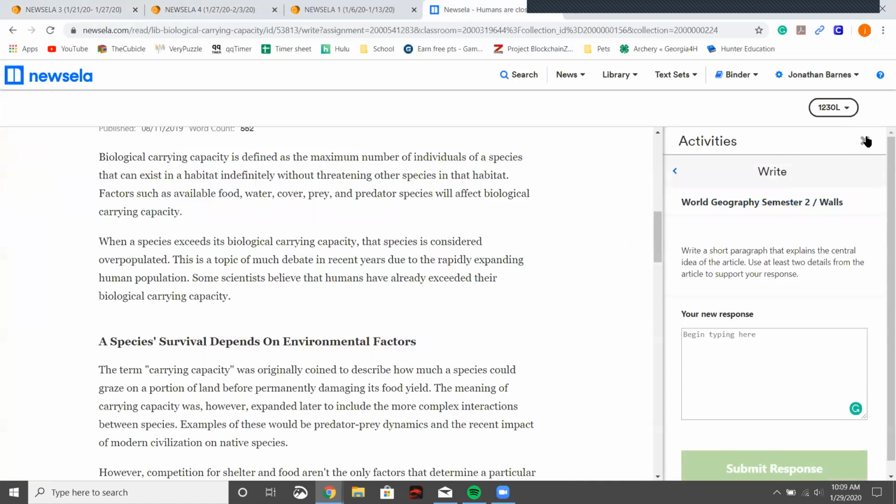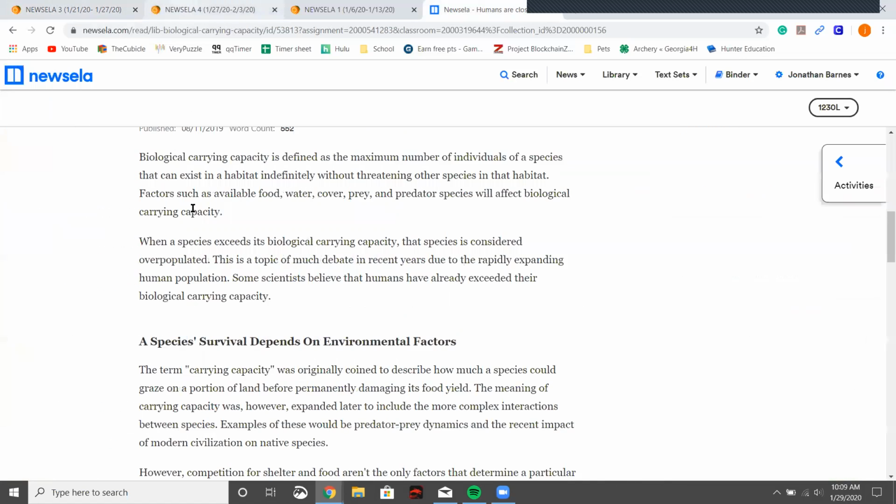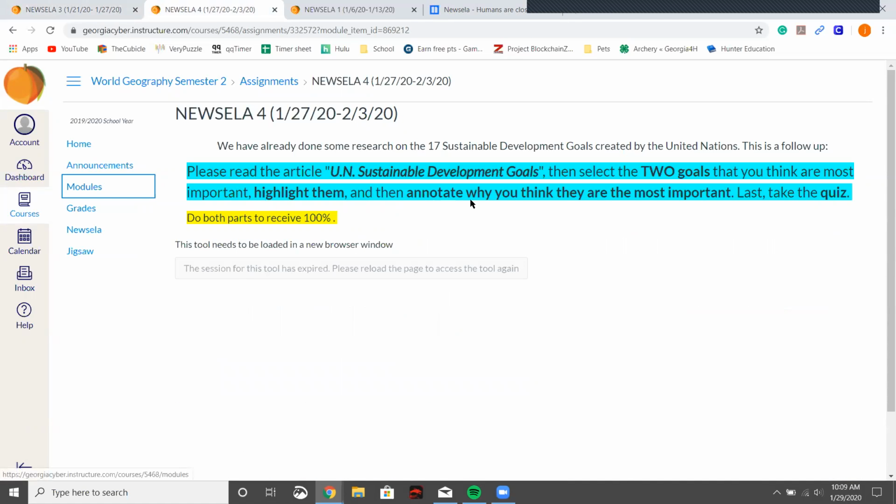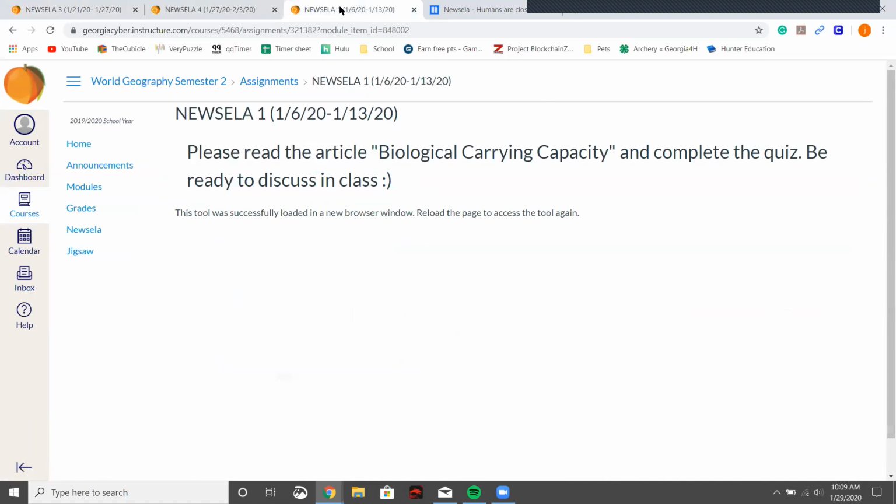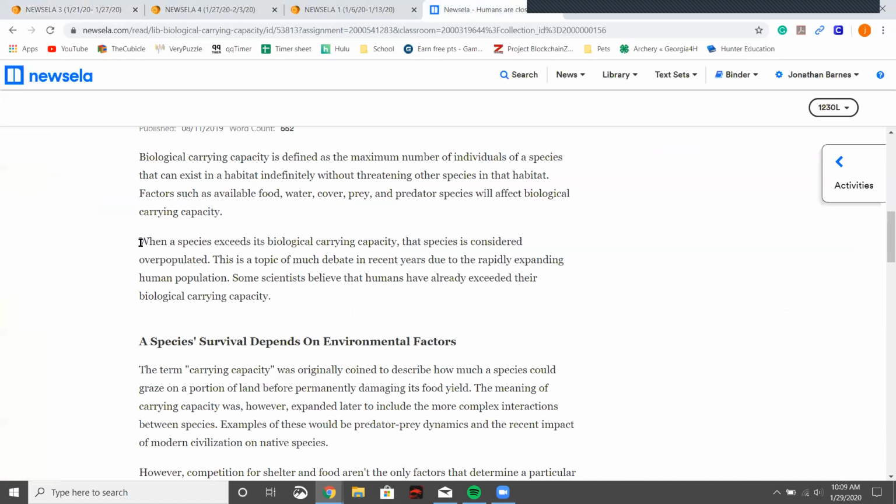For part four, for Newsela 4, it's also wanting you to highlight two goals. So going back to Newsela, if you left click and drag over an amount of text, it'll naturally highlight, and then all you have to do is pick a color.